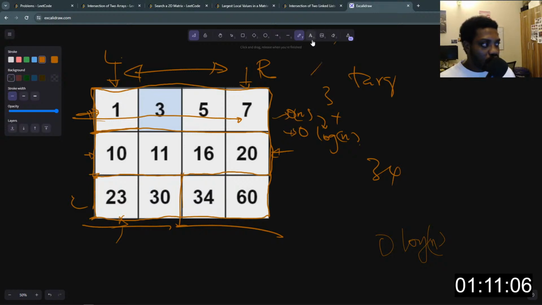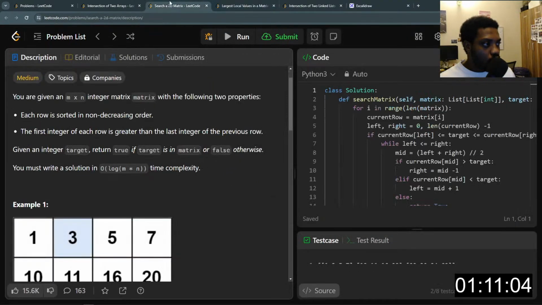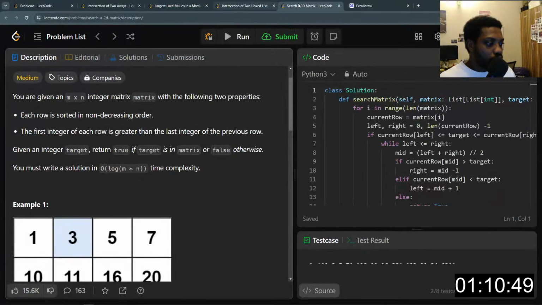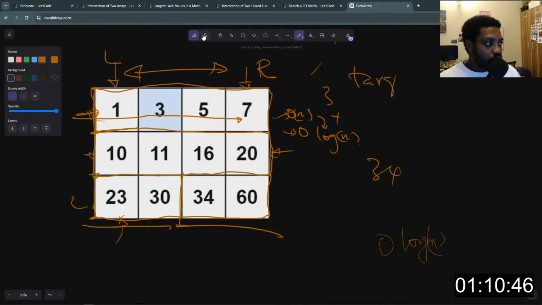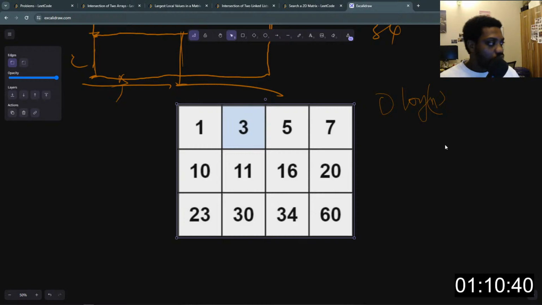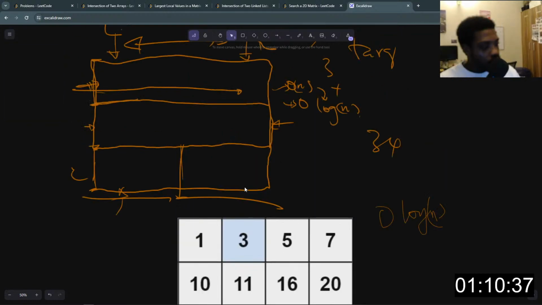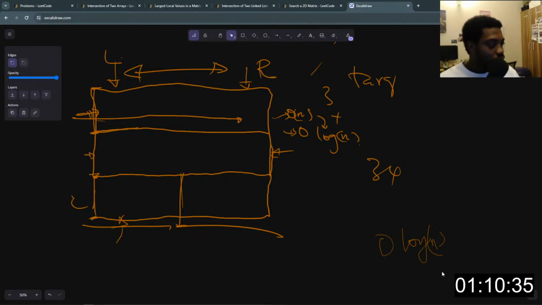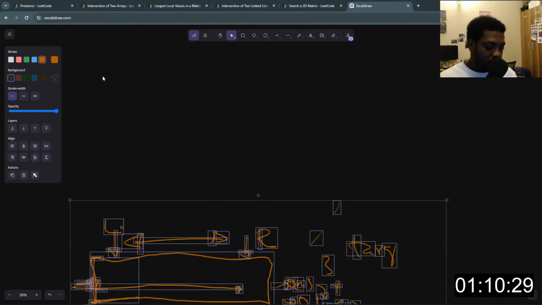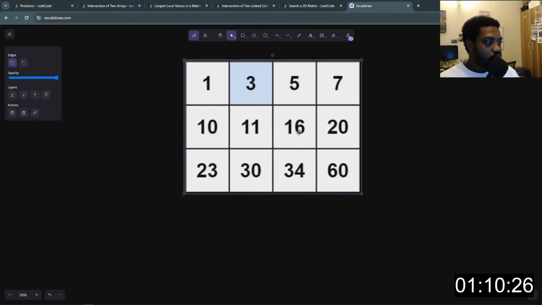But the question is asking us to implement the solution in O(log(m times n)). So I will just move this to this side. Let me take this image and show you how we can do that. I'll copy this image and delete everything from the screen. So let's see.